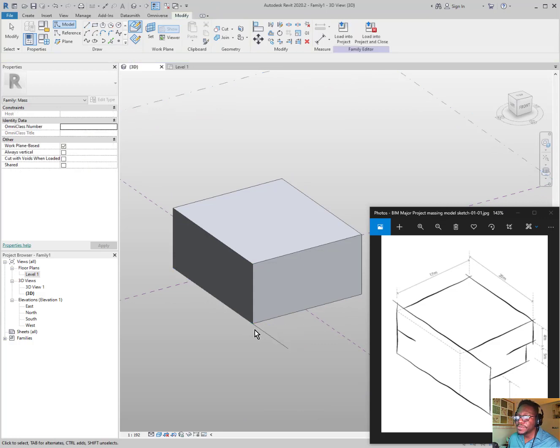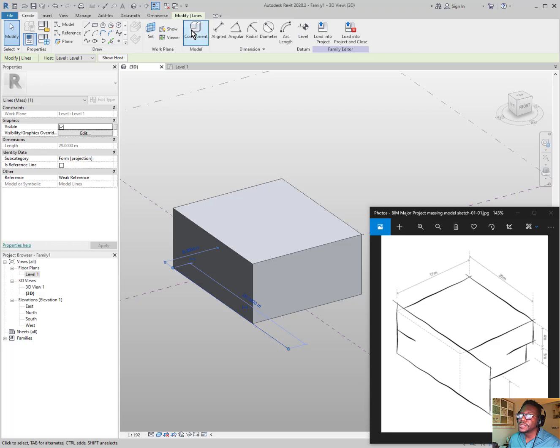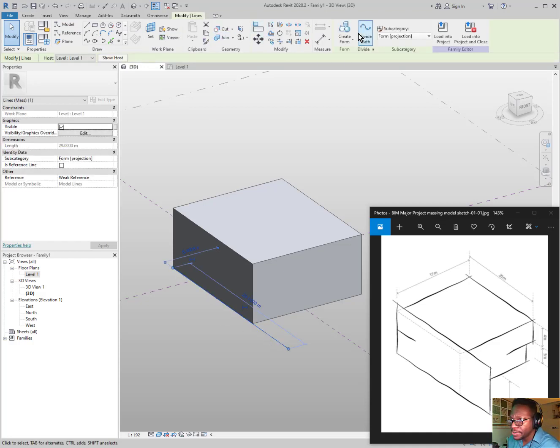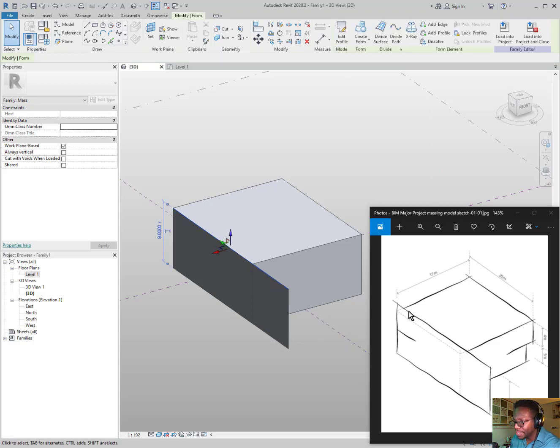And then all I have to do is select this line and go to create. Now, notice when I click on this line, I'm getting the create form here. So when I select this line, I get the create form, and I can click on it once, and it will just create a flat form there.